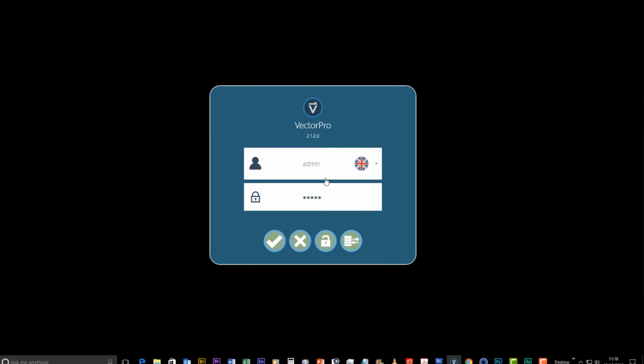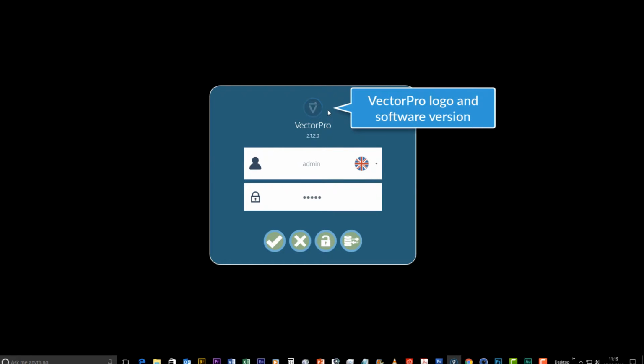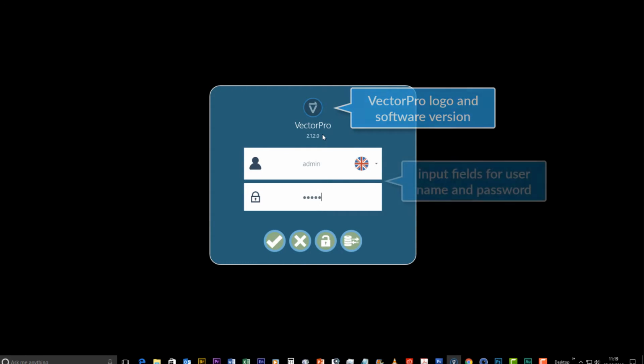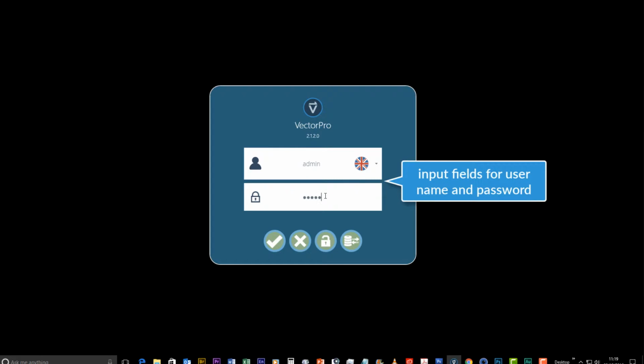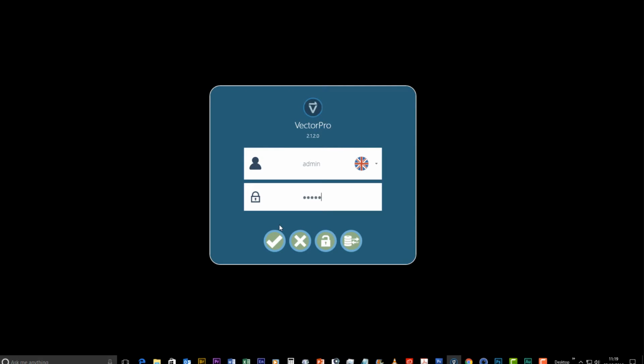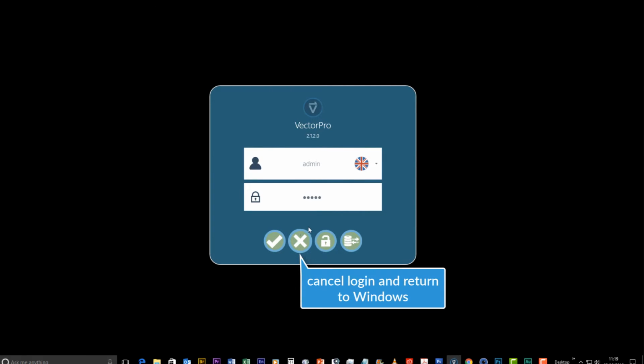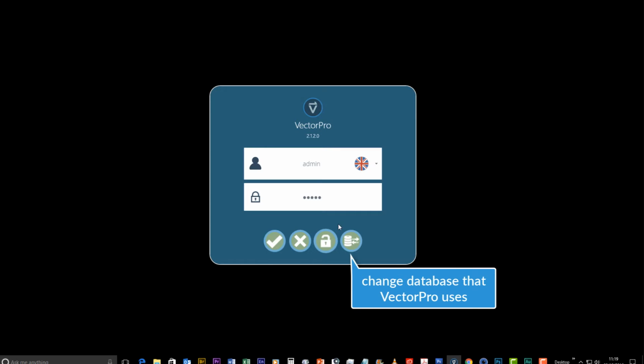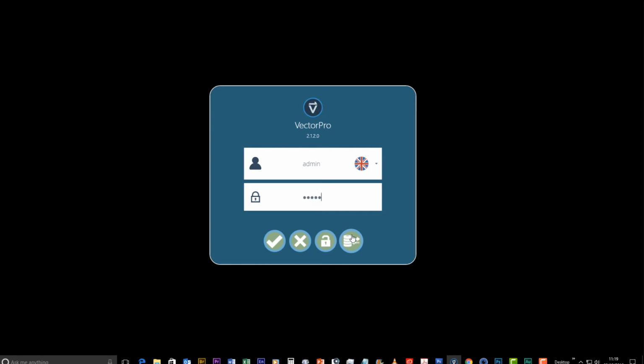When you launch the software, you'll see the login pop-up. Here, you see the VectorPro logo, the software version number, input fields for username and password, some icons along the bottom that allow you to accept the username and password, cancel login and return to Windows, request an admin password from Mecmesin technical support, or change the database that VectorPro uses.